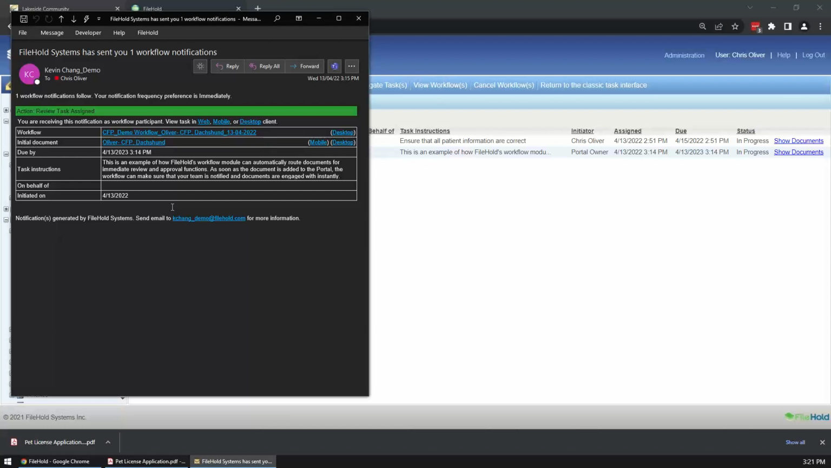Now, in my case, this is a very simple workflow. It's a one task. It's just an example that I've done for this, how we can automatically route documents for review and approval. But this could launch a complex series of functions. This lets me then come into this and look at that audit trail later on.